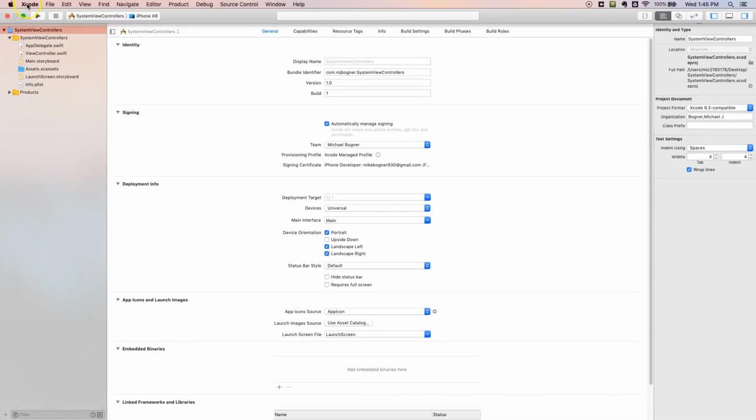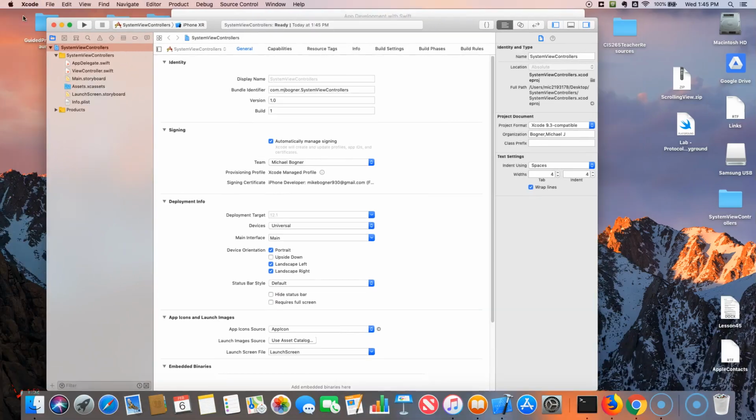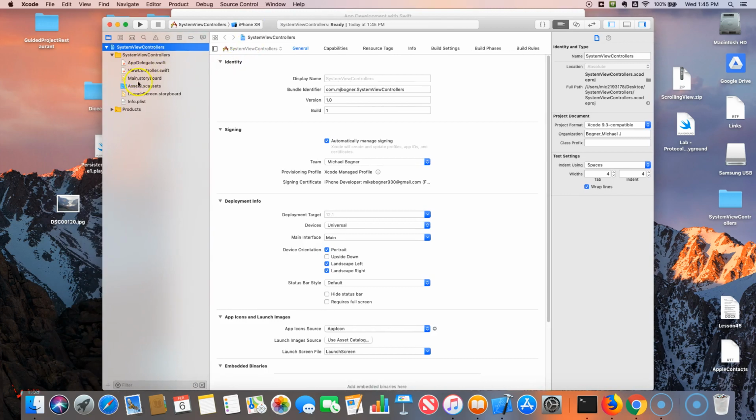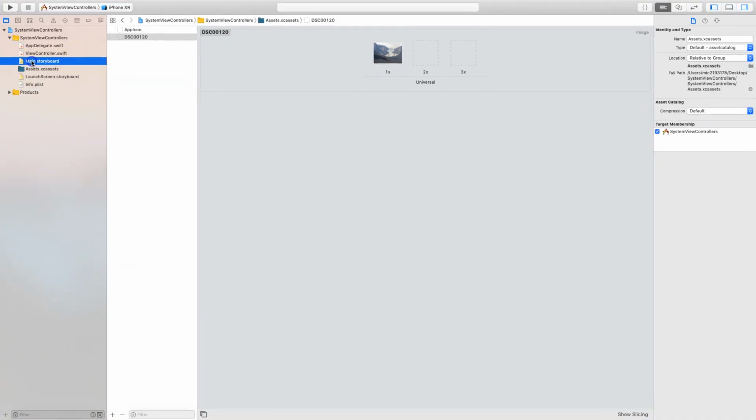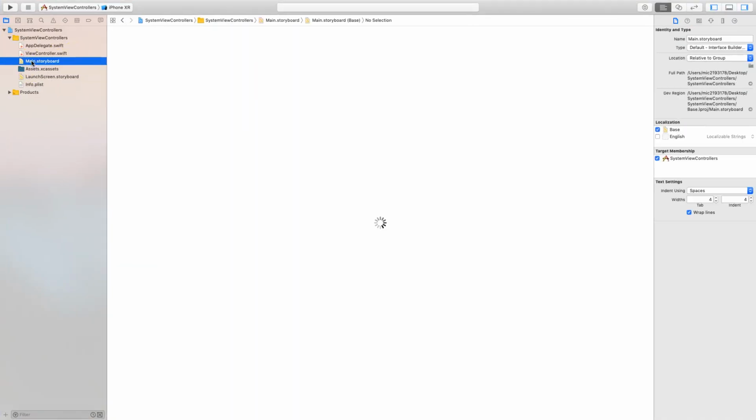Since we're going to be using the UI image, what I need to do is go ahead and drag an image. So let me scroll over. I'm going to select my assets folder, and I'm going to drag that image into my assets folder so I can use it with my UI image view. So we've added that back in. Now I'll go into my main storyboard.